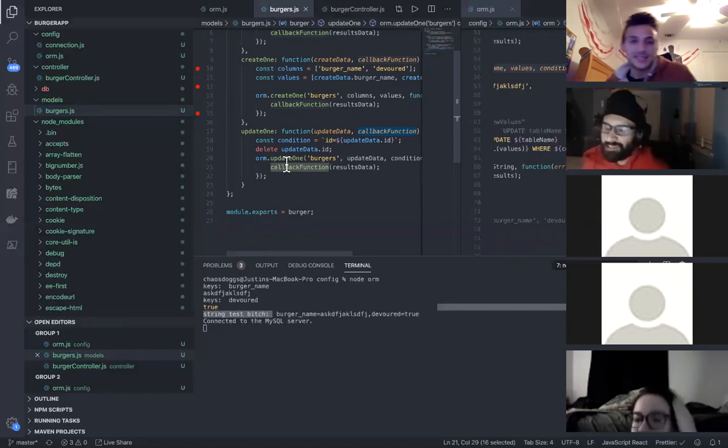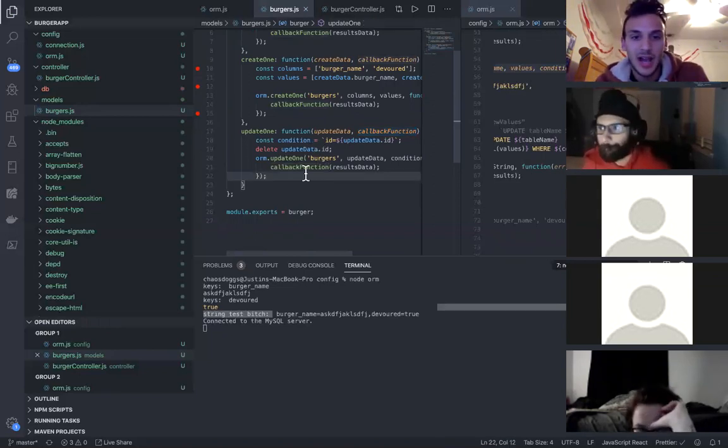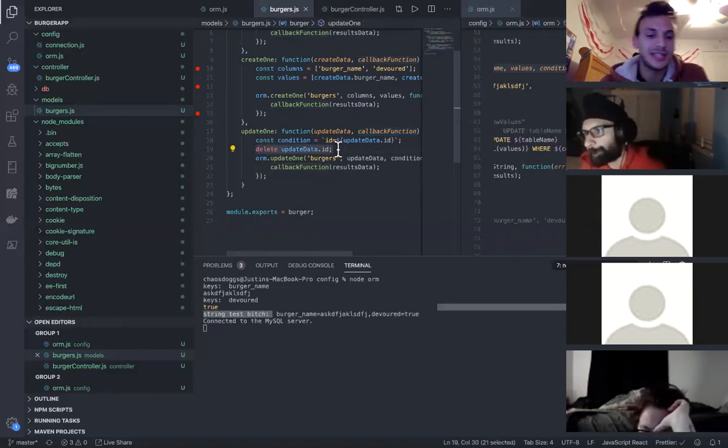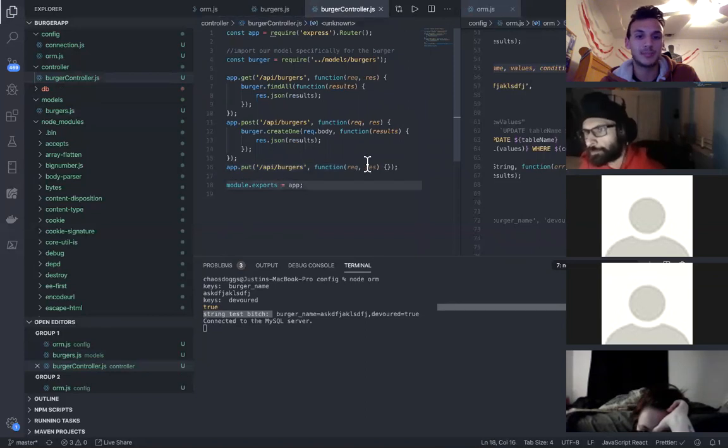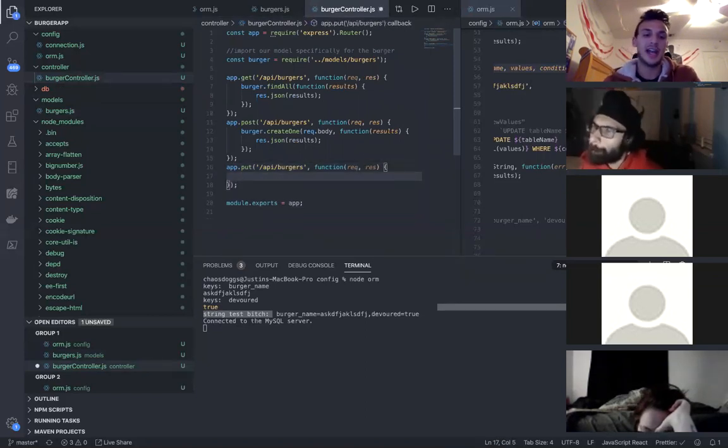All right. So now the reason why I did this right here is because in the burger controller, when I called this put route, the request.body is going to have the request.body.